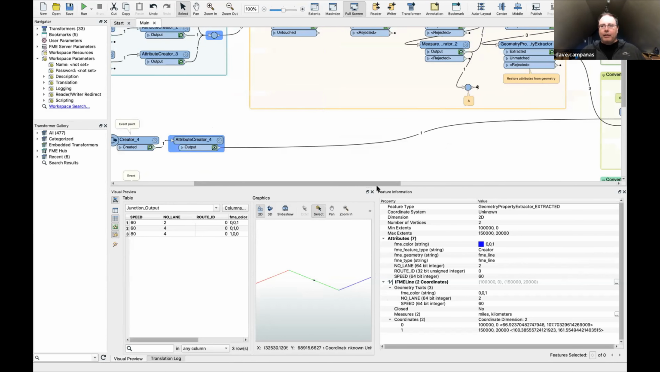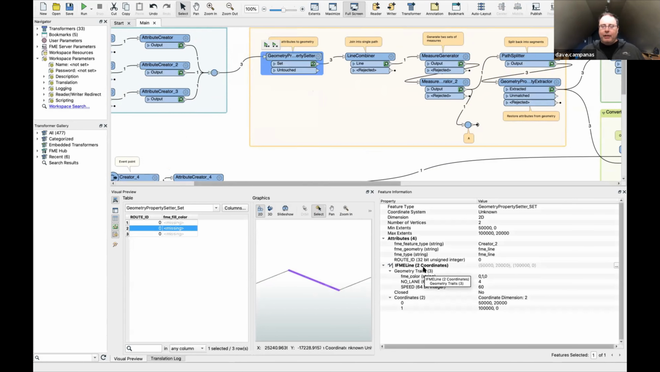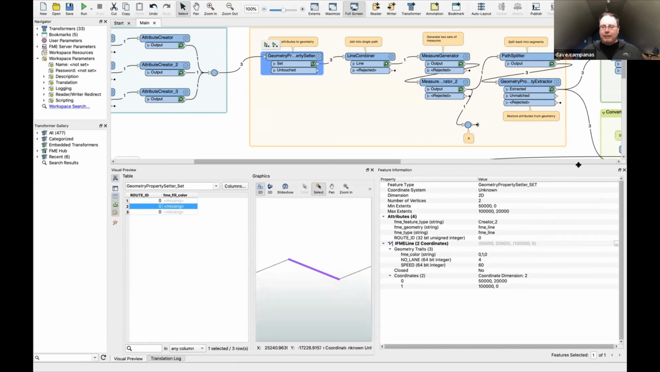So to get more into that deep dive, I'm just going to click on this transformer here after we've done a little work. And there's information on the feature here. This feature information window is the key thing I use when I'm looking at the data. It shows you the attributes of the data here. It shows you the geometry. But the other cool thing is that on the geometry you can see these things called geometry traits. And we're going to be using those quite a bit.